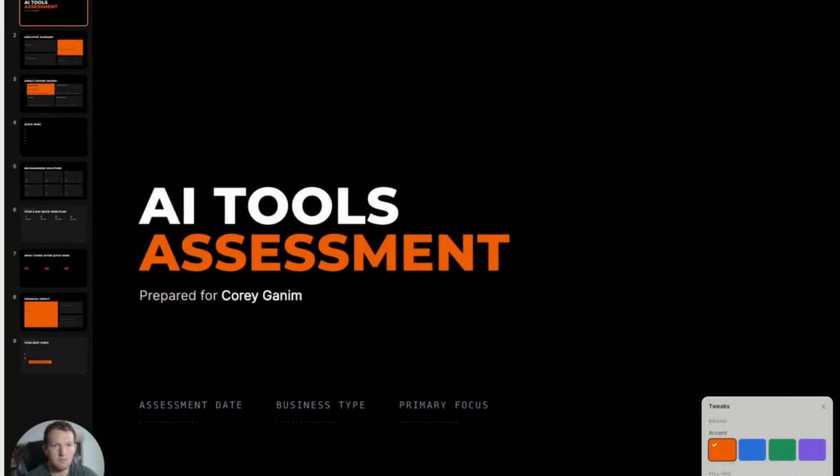This is the real AI tools assessment template that we use to deliver to clients. We rebuilt this from scratch in Claude Design. It's so much better in Claude Design. We used to build it in Gamma. Ever since Claude Design came out, we literally canceled Gamma.